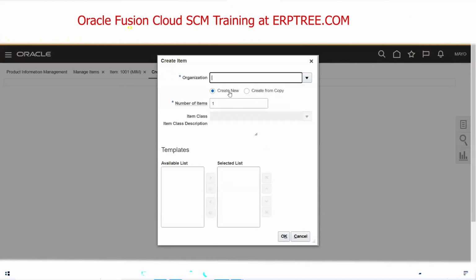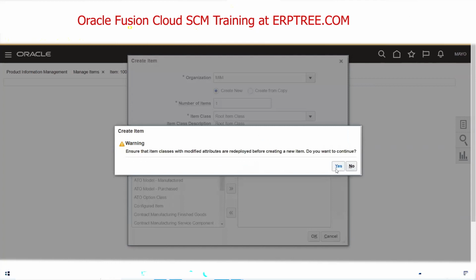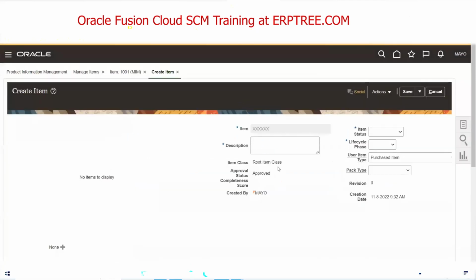Right now, select our item master. Select finished good or purchased item template. Say okay. Say yes. Say item description is surgical light. Now I'll select item status as only purchase. Life cycle is not applicable, but the field is mandatory. You can select production.